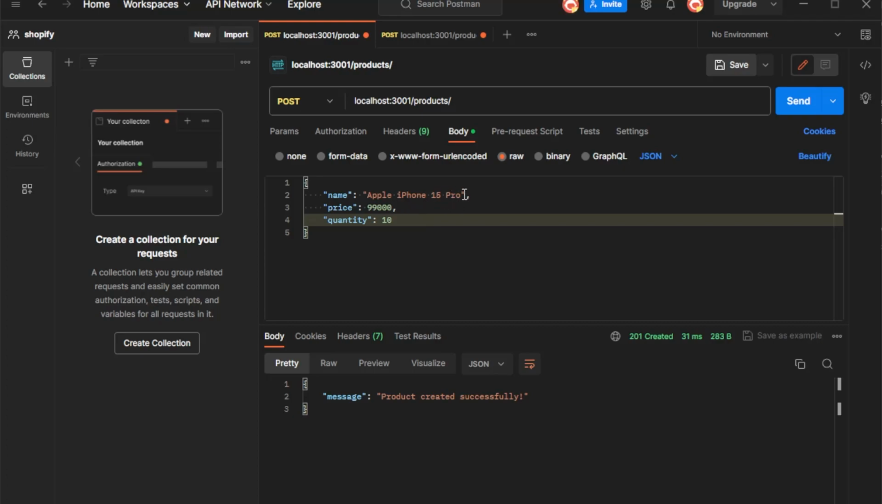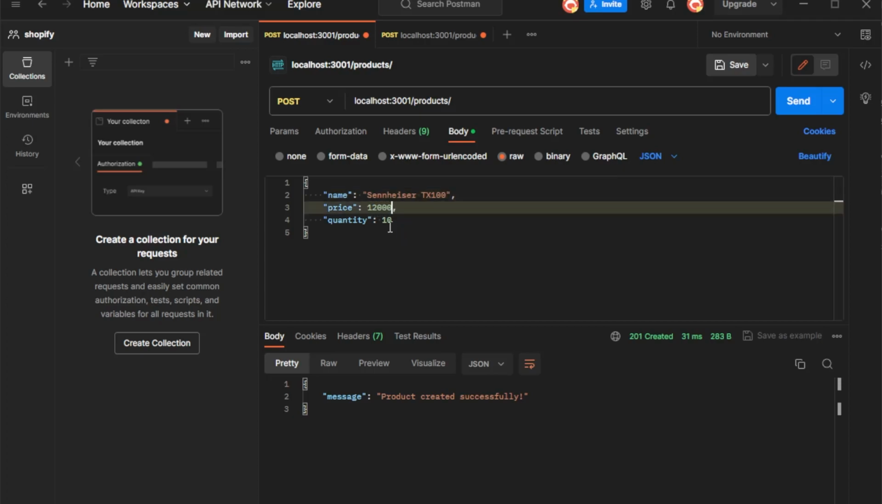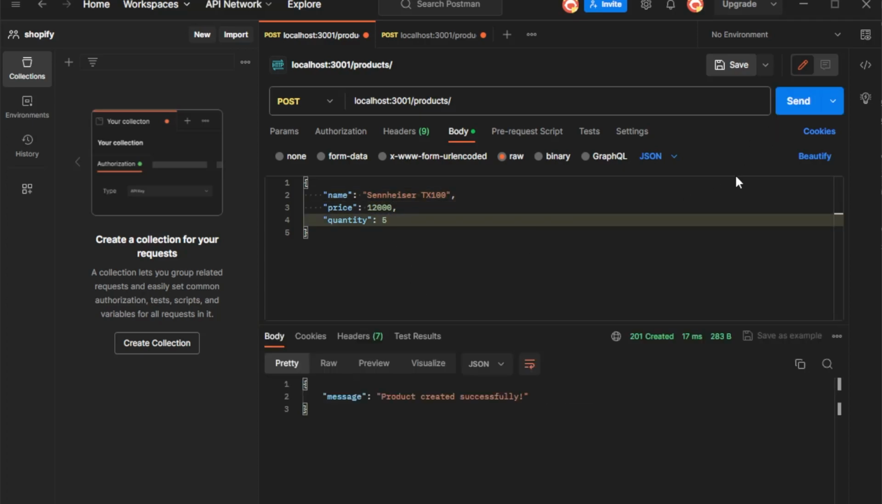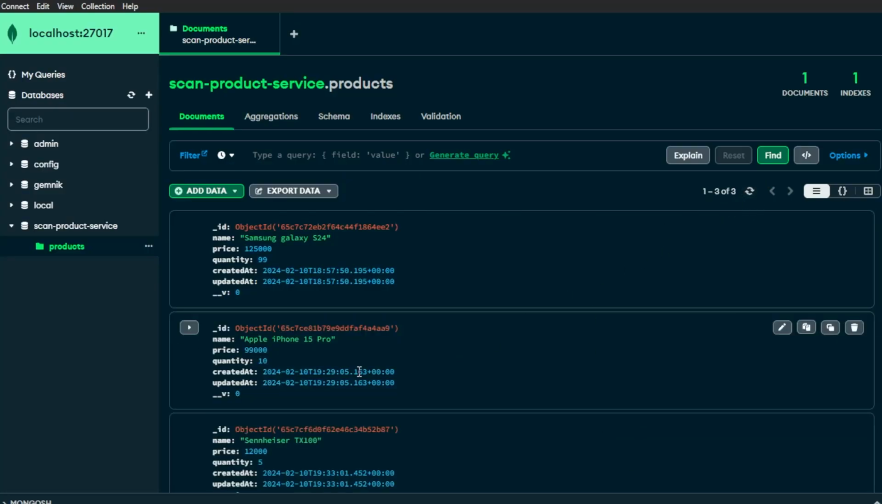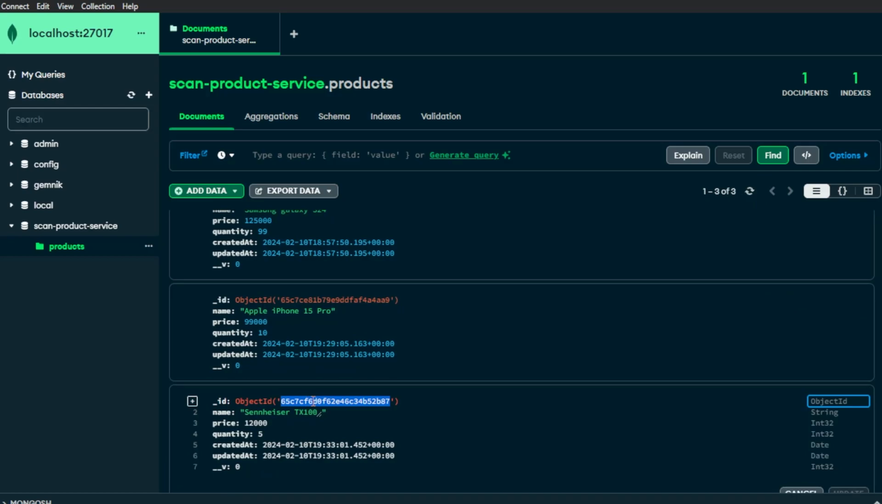Let us try for something else. Let us add another product. What will we add? Give me some suggestions. Sennheiser headphones, TX100, price will be 12k, quantity 5. Send, product created successfully. Refresh DB. Sennheiser, copy product ID.